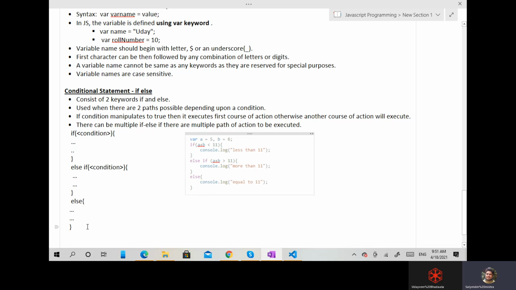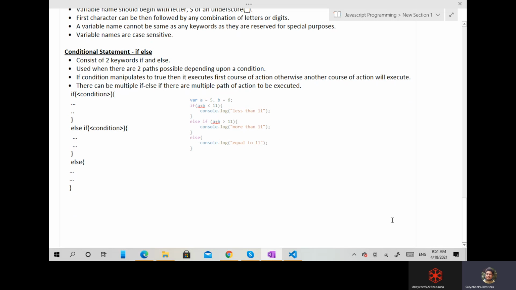Okay, so this is about if else, right? There is another elegant way to replace multiple else if. That way is called switch case. So we write the heading here: switch case.